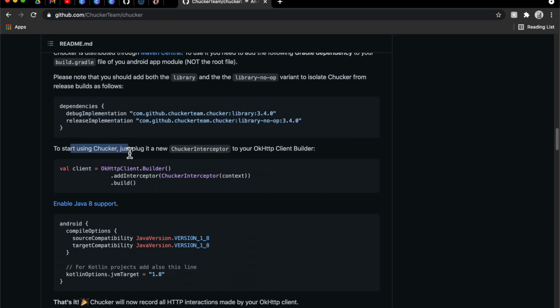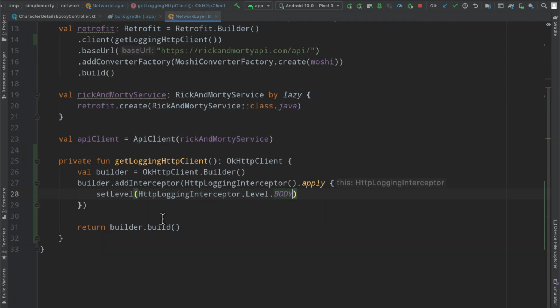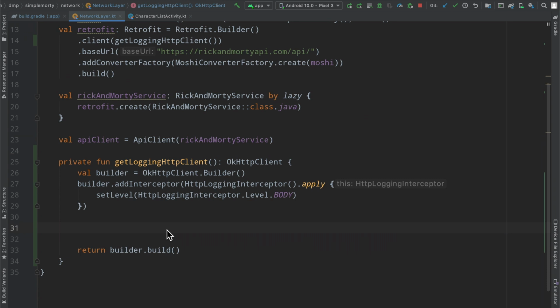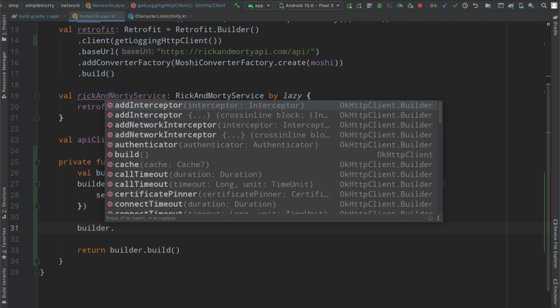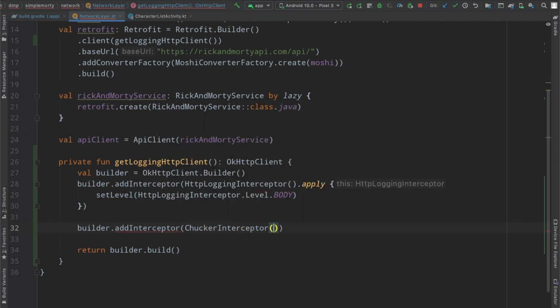It's very simple to start using this Chucker inside of our OkHttp client builder. We can add an interceptor, and that will be the Chucker interceptor. So let's bounce back here to our network layer where we have our get logging HTTP client, and we can go ahead and add this interceptor to our logging client here. So we can just simply say builder.addInterceptor, again, the Chucker interceptor.